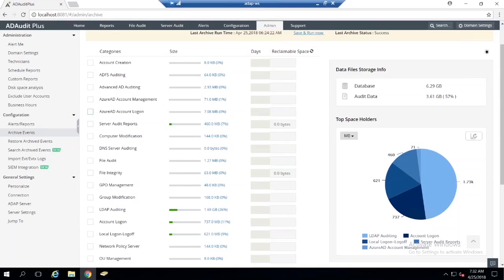You can specify which particular reports or tables alone you want to archive and leave the rest in the database. 70% of the time, it is log on, log off activity that consumes most of your database storage.